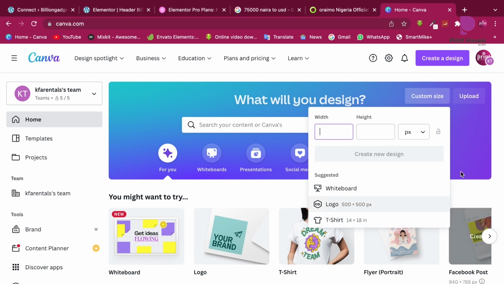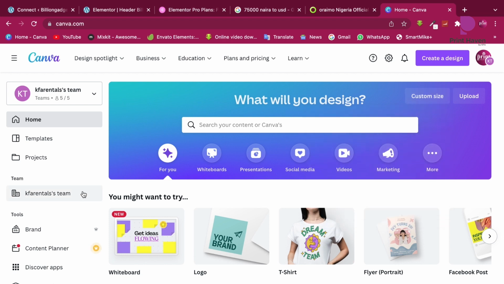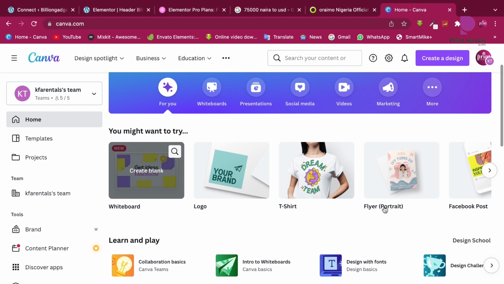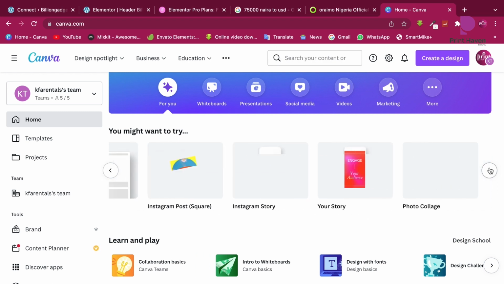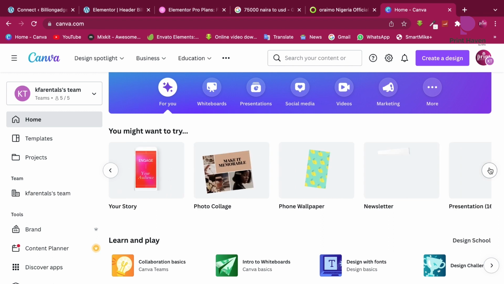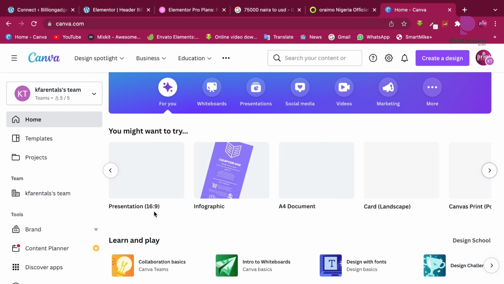Because I already have a couple of dimensions that I follow, you can just slide through and get to presentation. I believe this presentation slide, 16 by 9, is basically what we are trying to achieve here. Once you have the 16 by 9 opened up, you already know what you want to do next, which is to get images that are going to help out.